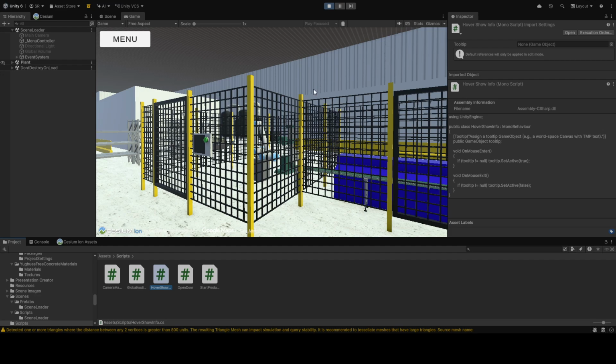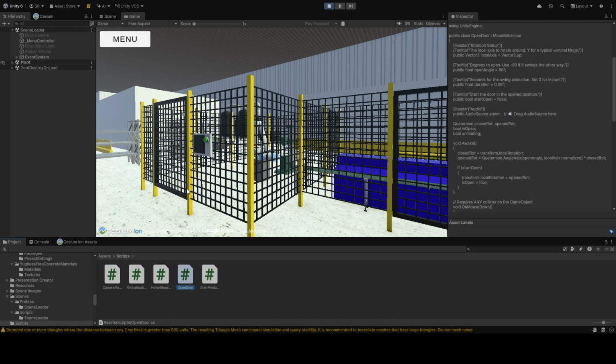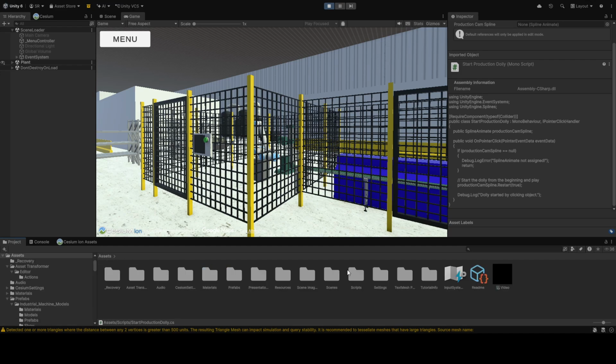The settings hover functionality: over here, where it actually hovers when I bring my cursor up in the top region of this. That functionality is all described there. The open door function is the function that actually opens it and will set off the alarm. And start production dolly is the actual function attached to this button to cause the camera to pan around the cell. And I think that's pretty much it.